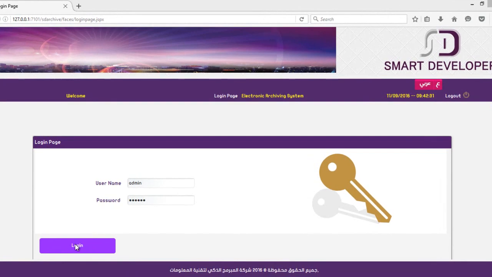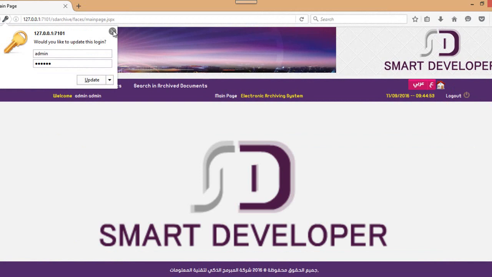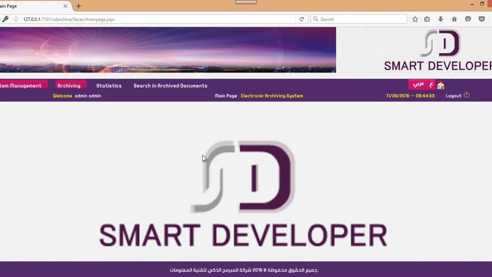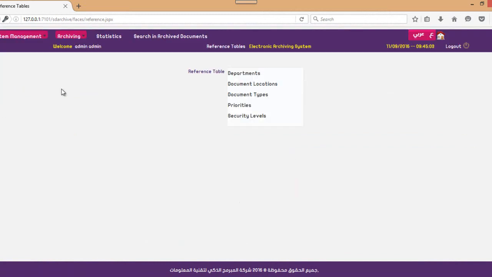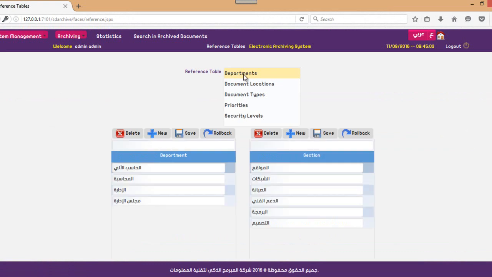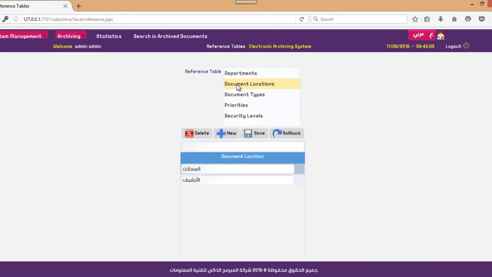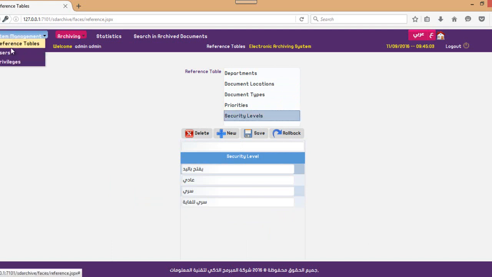So we log into the system using username and password, and here is the main page. Of course, we have some small system management screens like reference tables, departments used, department and section, the document locations, document types, priorities, and security levels. These are just lookups used in the system.